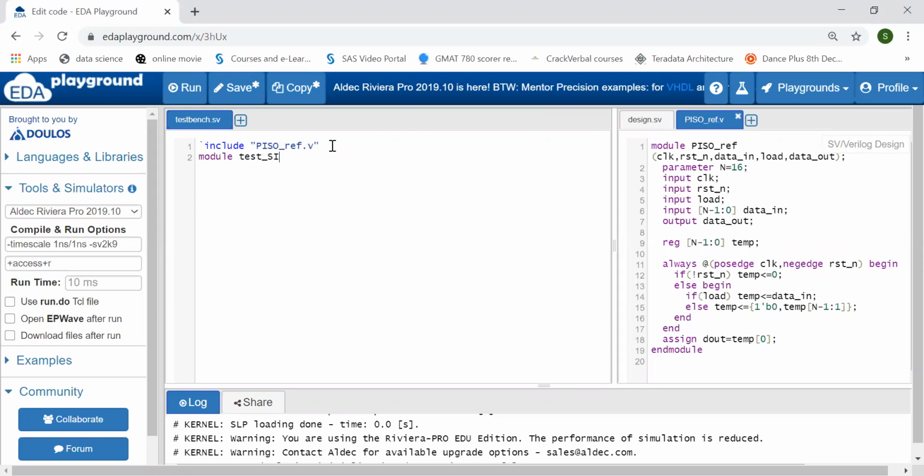test. Then all the inputs should be declared as reg in my test bench. So reg clock, then reg reset, and these names you can give the same name or you can give a different name. This is up to you. Why are we defining these as reg? We can declare them as wire also. It's up to our choice, reg or wire.